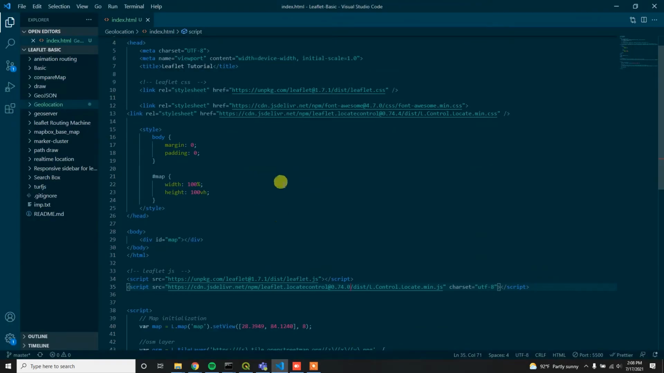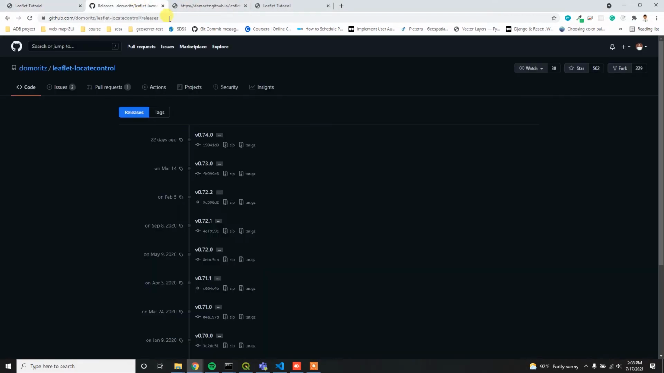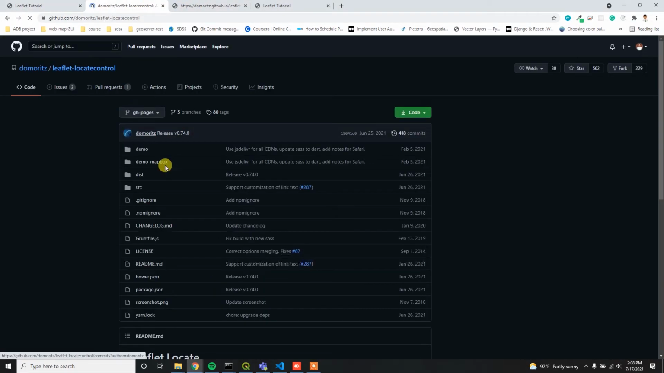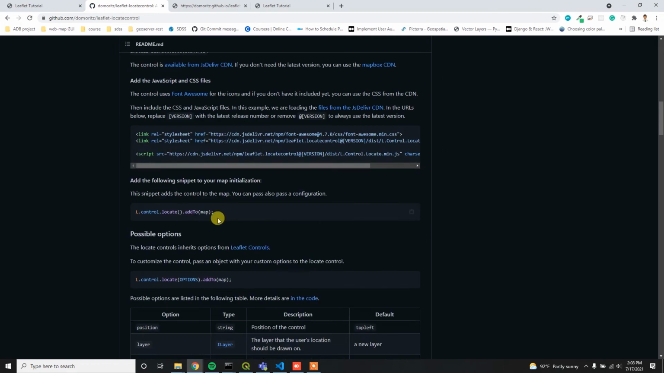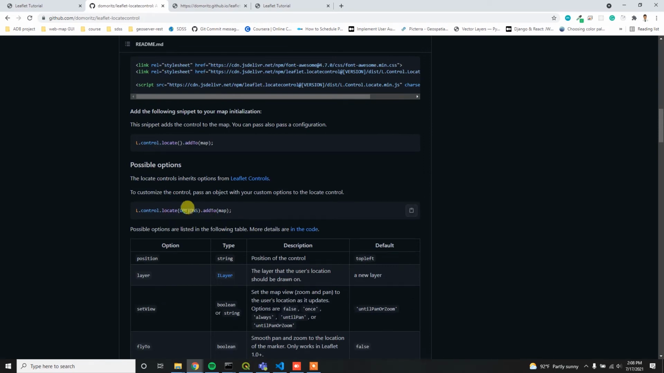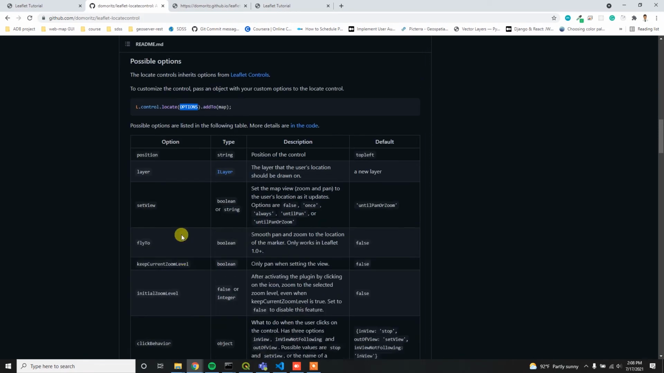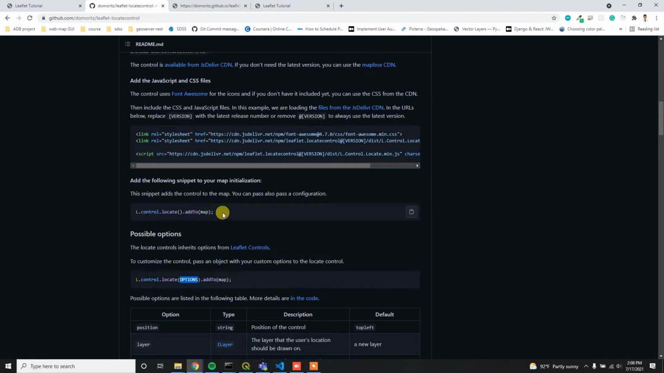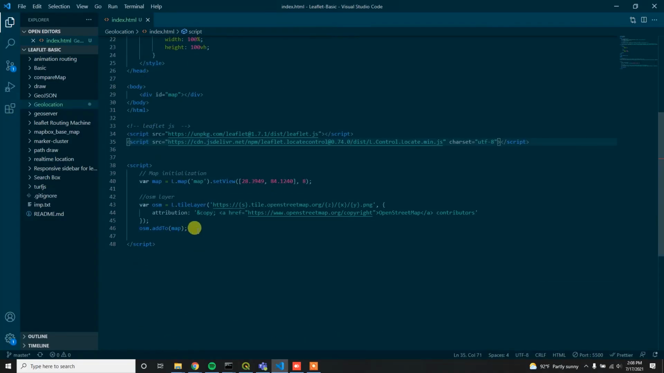So for this geolocation, actually this plugin is very easy to implement. You just need to write one extra line of code called L.control.locate().addTo(map), or you can pass it with the options. Other options are available here, but for the simple kind of work, we can just copy this code and then paste it here. After adding the OSM map, we can add this locate control.